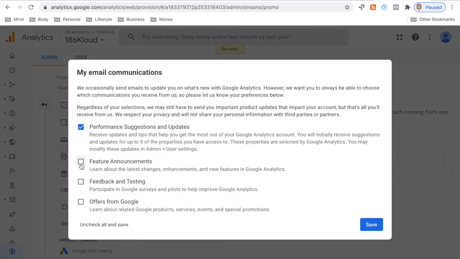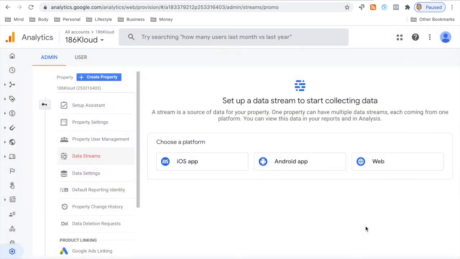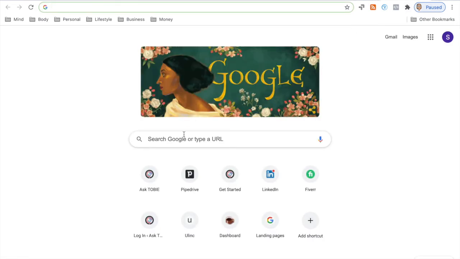And that is now your analytics set up. Now we're going to come back into this and I'll show you how to install the tracking code on your website once you've got it. But now we've got that part set up, we can come out of analytics and move on to the next stage, which is the Google Ads account.